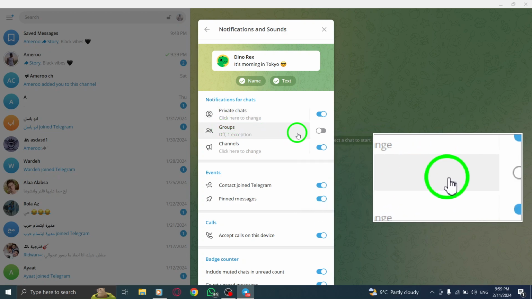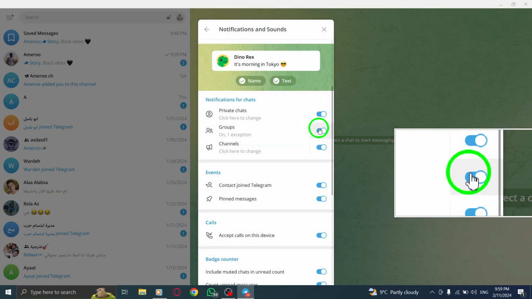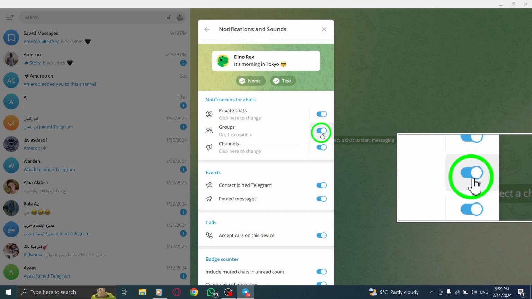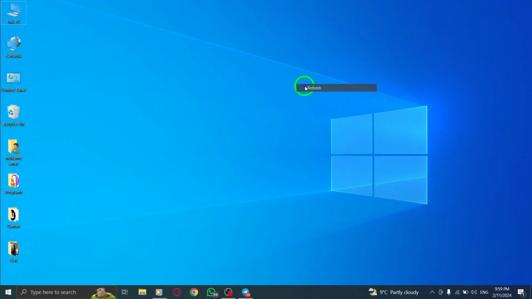Step 6. Finally, click on the toggle next to Groups to turn it on. Once it turns blue, you'll start receiving notifications for all your group chats. And there you have it. You've successfully turned on all group notifications in Telegram on your PC. Now you won't miss any important updates or messages from your groups.